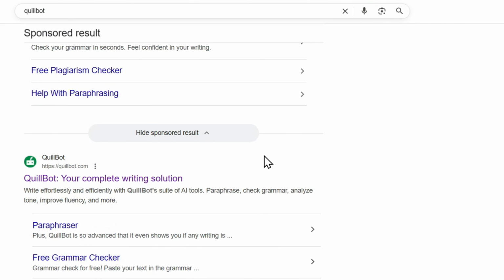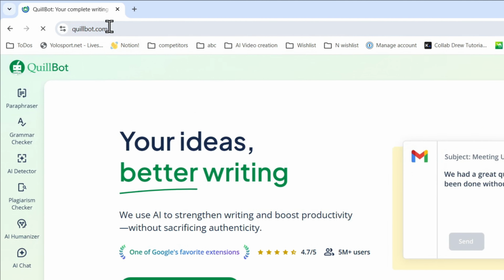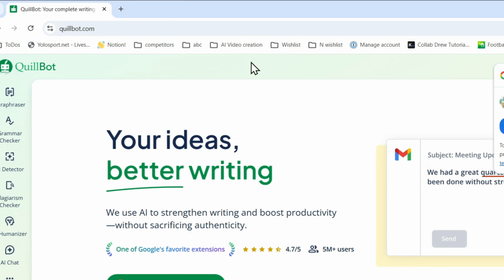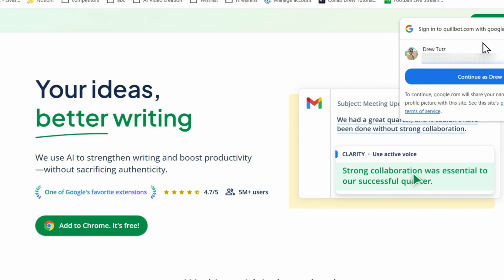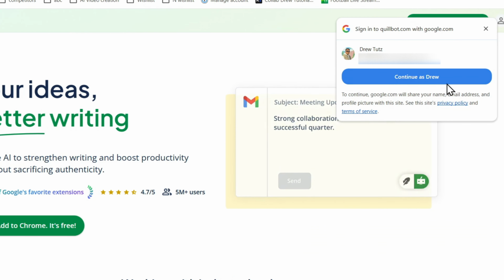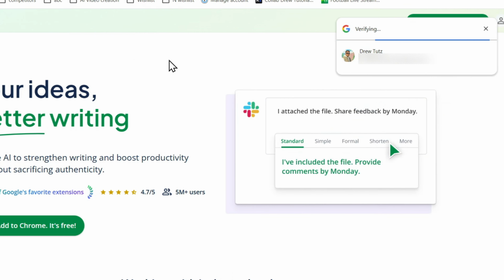Now you will find from the result here QuillBot in the list, and you can simply click on it to go to the official website. You can also just type in quillbot.com and it will take you over here, right? Because I also signed in my Google account in my browser, you can see right away in the upper right that it asks me if I want to continue with my account.